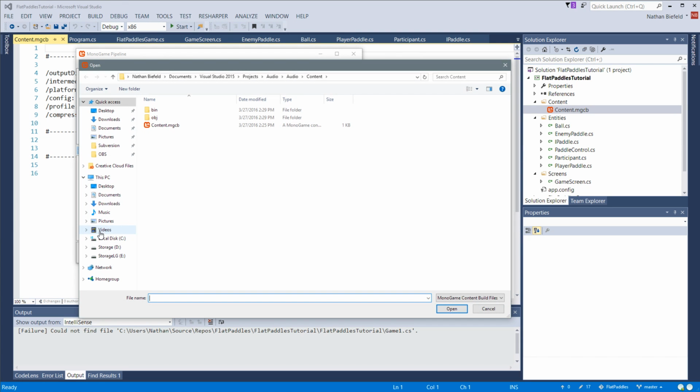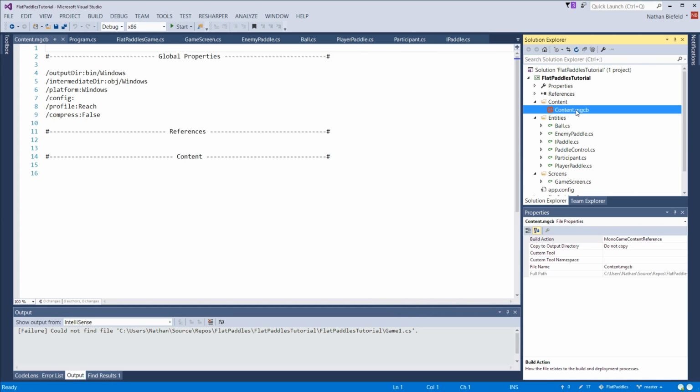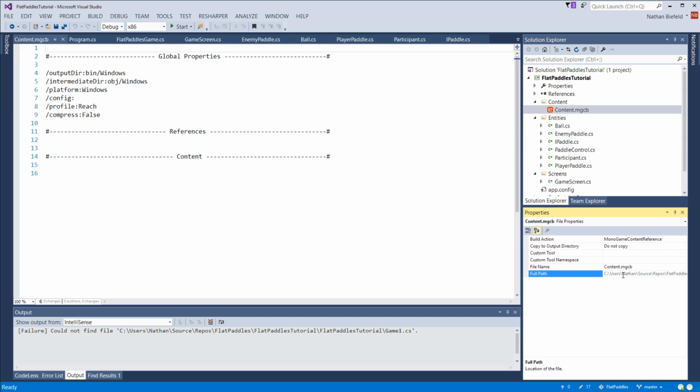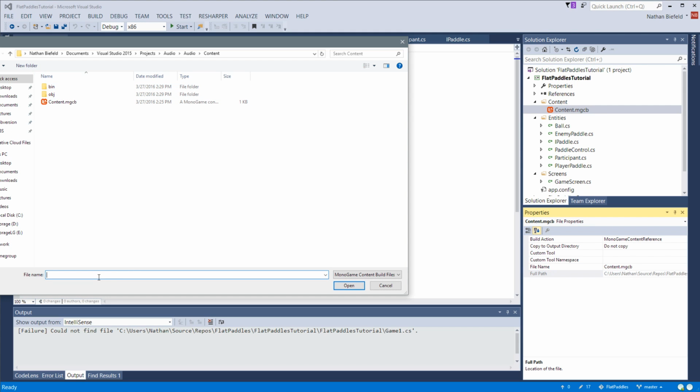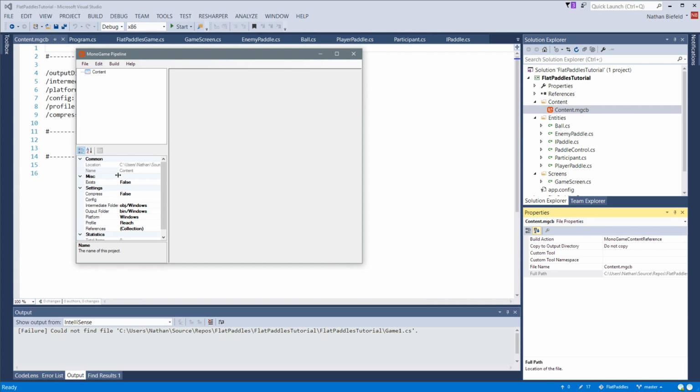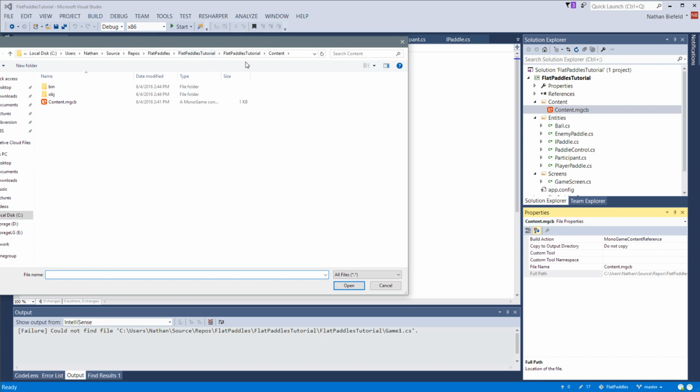So File, Open. Now we need to find out where it is. So let's go back to Visual Studio and look at the full path here. Click the content.mgcb and look at the full path for that. And I'm just going to copy and paste that in open here. So in the file name, I'll just paste that full path, and that should open that just fine. Okay, so like I said, I will give you the content in a zip file. So I'm just going to add existing items.